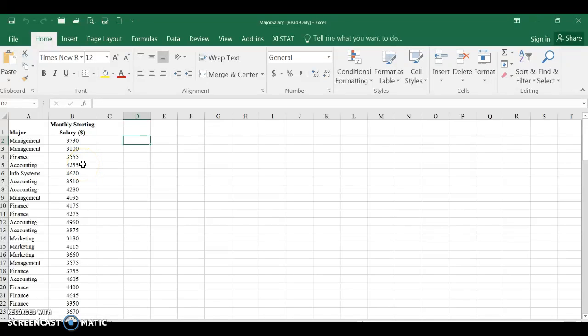Hi, this is a screen capture to show you how to do mean, median, and mode in Excel. I've opened a data set called Major Salary. This is from the data set that was with your book. I just picked some data, so I picked the one called Major Salary. I think it's either Chapter 2 or Chapter 3. You can open it so you can follow along if you'd like.